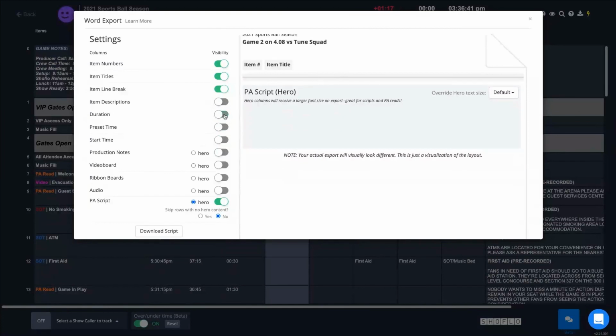And I can just turn off these other values, limiting it to item number, item title, and the actual script content. Now, the next little tip I have for you is clicking the skip rows with no hero content. This will mean that the doc that you export is only going to contain the rows that actually have text in it, as opposed to those empty rows that may not have a PA read associated with them.